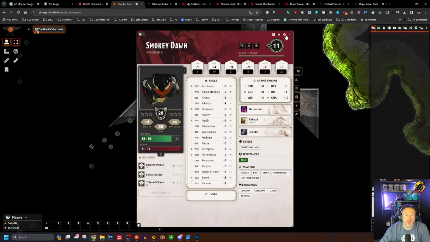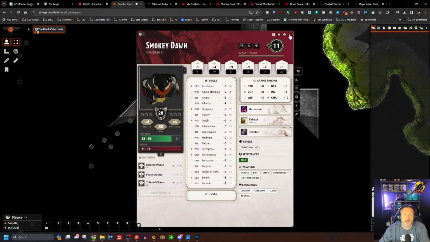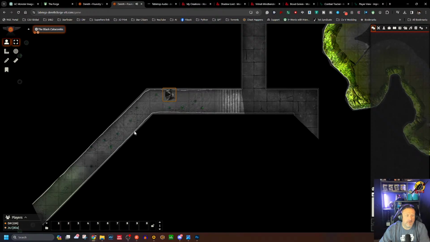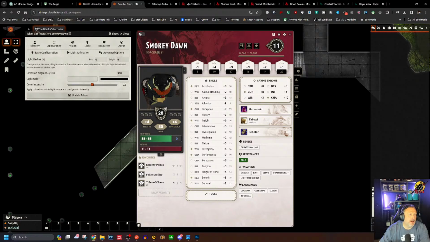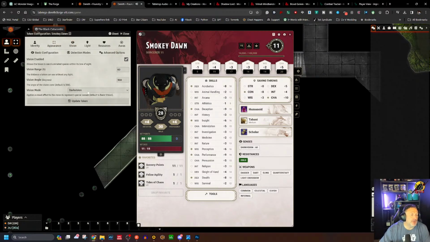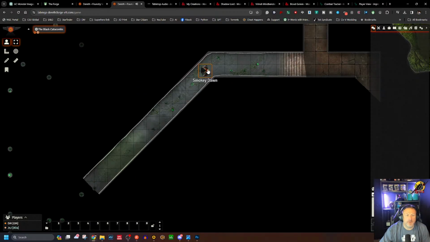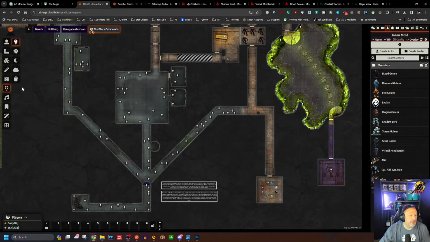If I go into her token, I turn off her light, like she'll still have that light. And for people with no dark vision, it should actually provide light. Should. Oh, I'm not even in dark mode, I think.